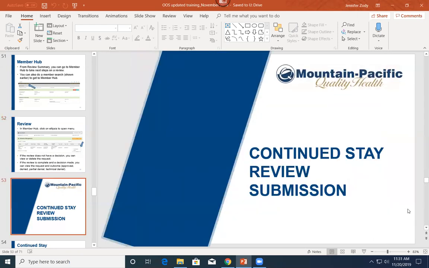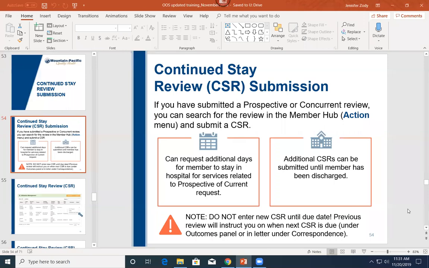Continued stay review submission. This is where we have been noticing some confusion as to how or when to do these. This would be if you have submitted a prospective or a concurrent review. You would go into that member hub, and over in that ellipsis on the right-hand side is where you would select a continued stay review.